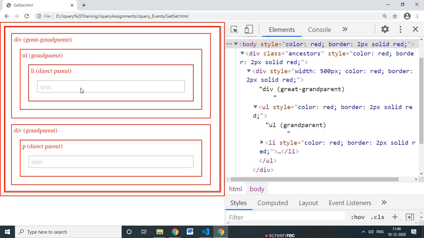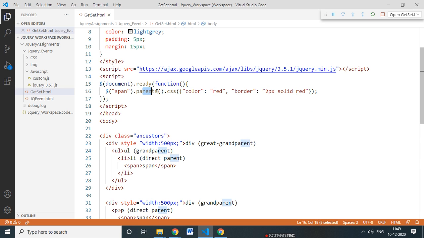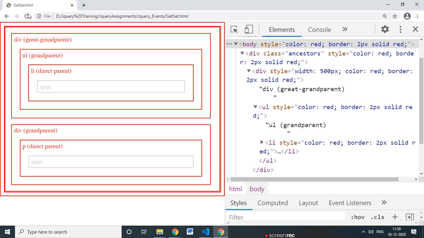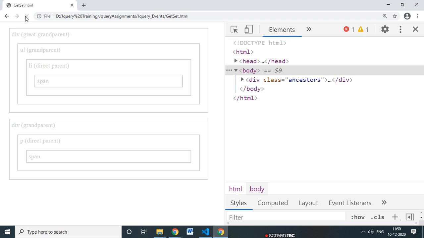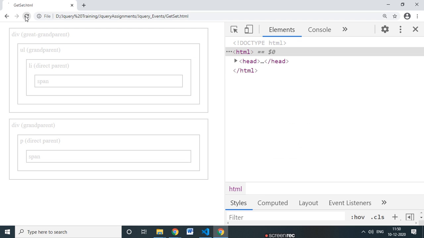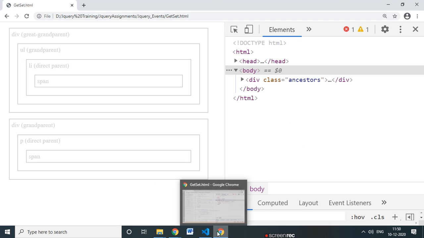But what I'm saying, I know there are different parents, but I want to change the border of the div parent only. The parents that are div. Okay, only the div element, not ul or li, or paragraph. My intention is to change the border of a div element. So what you need to say is parents, and here you just pass the element tag name. Now I go here, refresh it. Okay, nothing happened here.